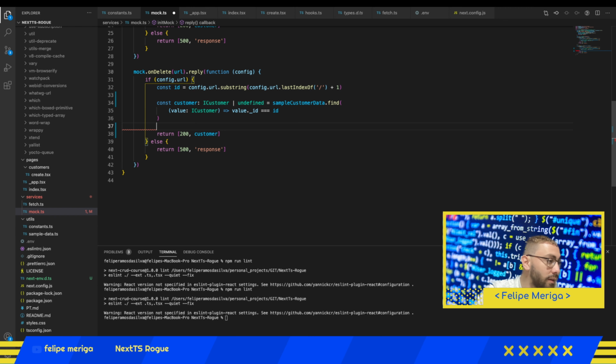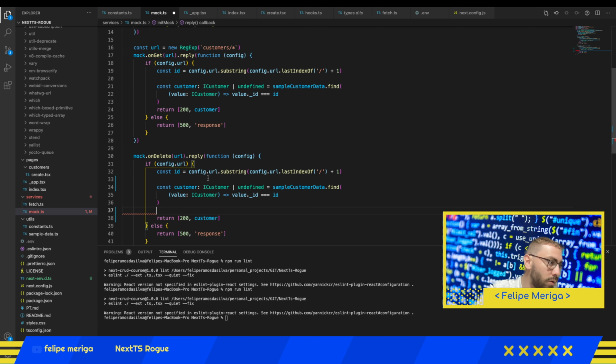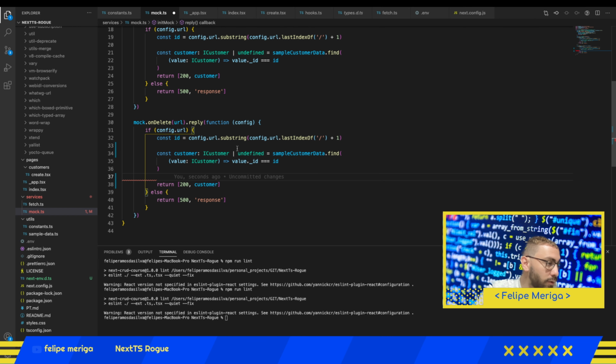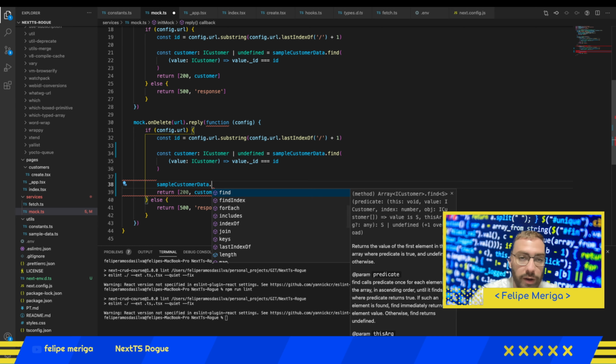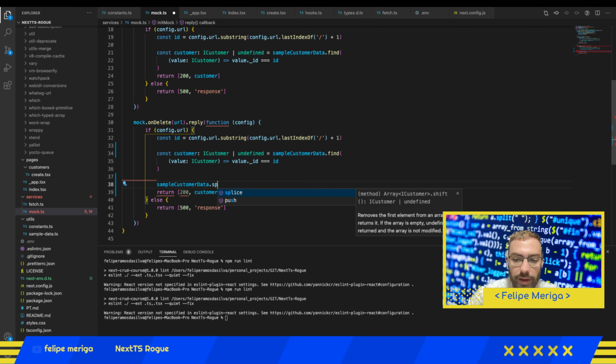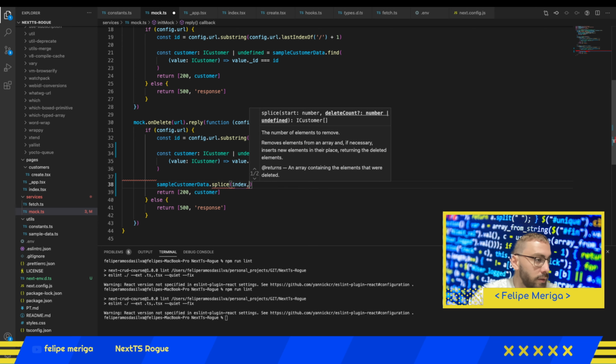This is the same thing that I did in the get one. We used find for finding, because in the URL we have the ID of the guy. We just did a substring and found this ID, and then we executed the find function and passed the logical expression that will satisfy the ones that have the same value as the ID in our URL. And the only thing that we need to do now is get the sample customer data, which is the array of the dummy sample data that we have, and do a splice with the index and 1.